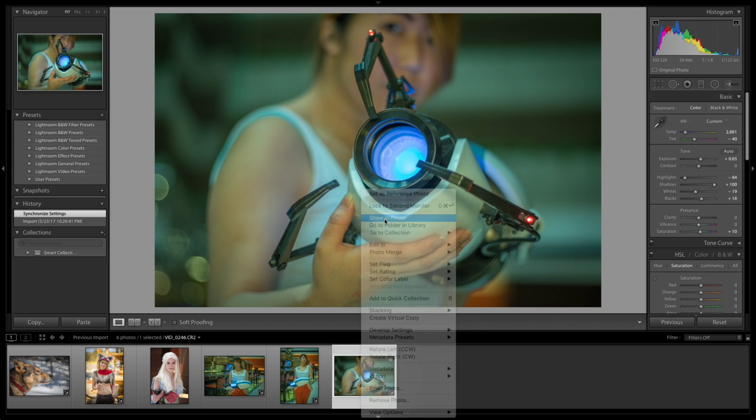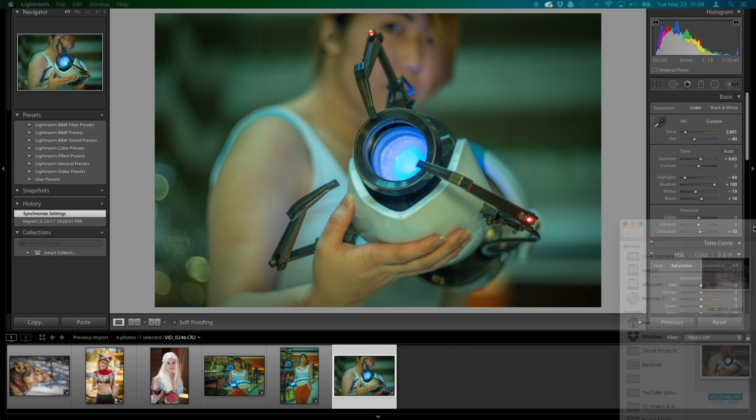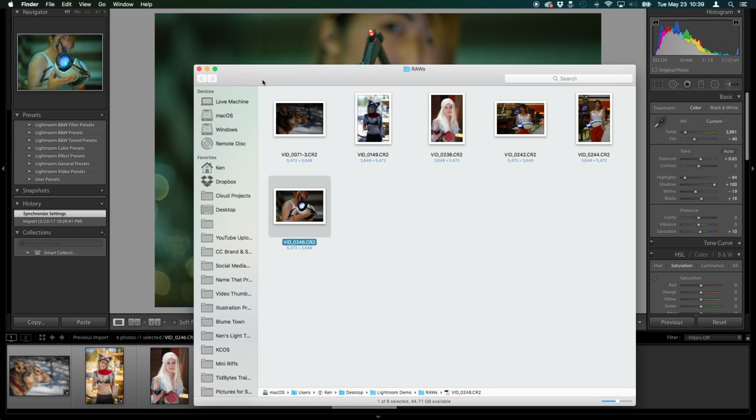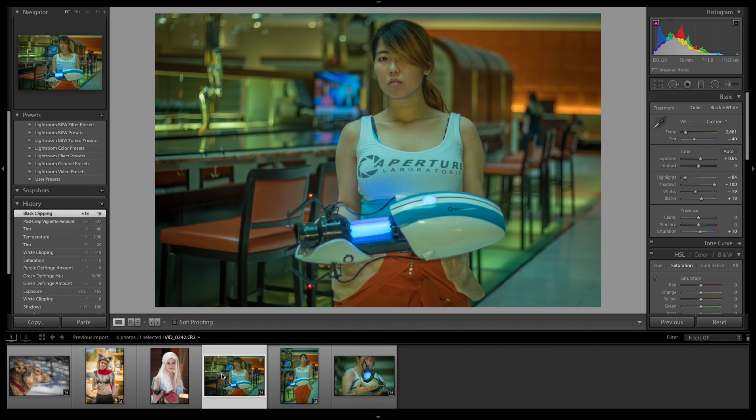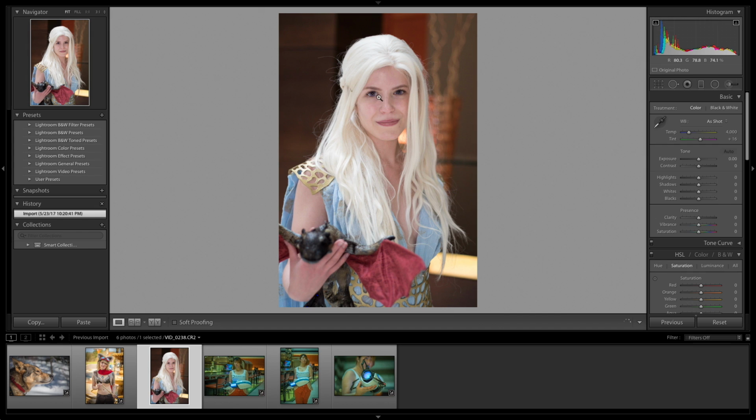I can right click and show in the Finder, and you'll see I still have the raw information right here. And if I want, I can even reset the photo still. But again, a simple 2-click method to transfer those settings from one photo to multiple others. So some other nice tips.